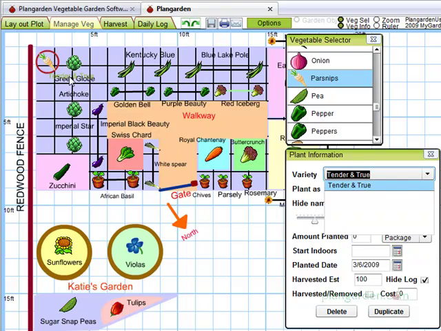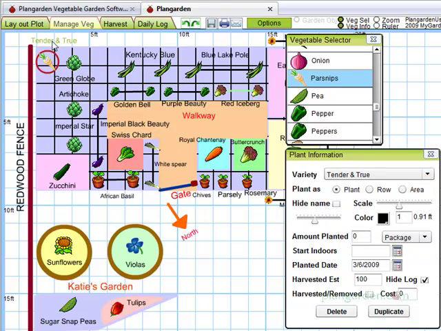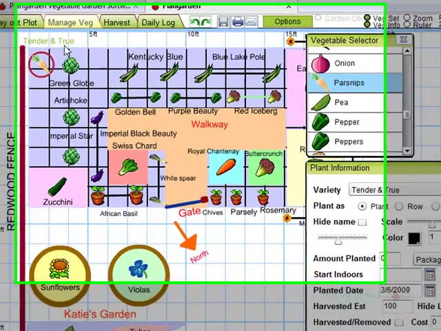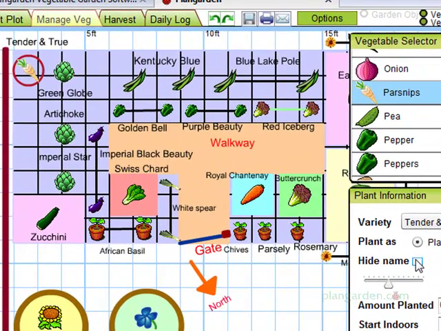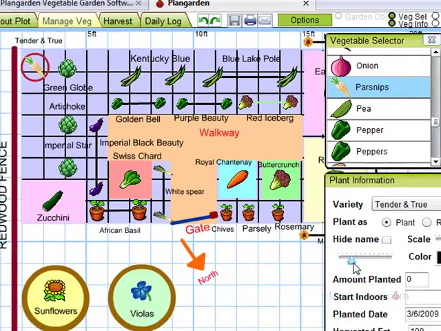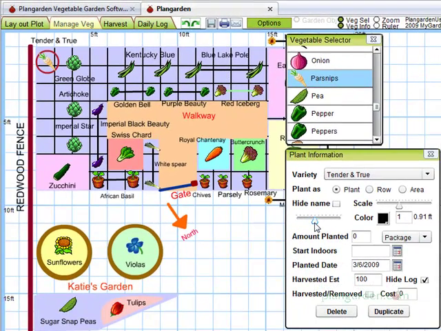You can move the text anywhere you wish, or click on the Hide Name box to hide the plant name. This helps declutter your virtual garden. The slider beneath it changes the font size. The Duplicate button allows you to quickly copy plant icons, and the Delete button deletes the icon selected, shown by the red circle.